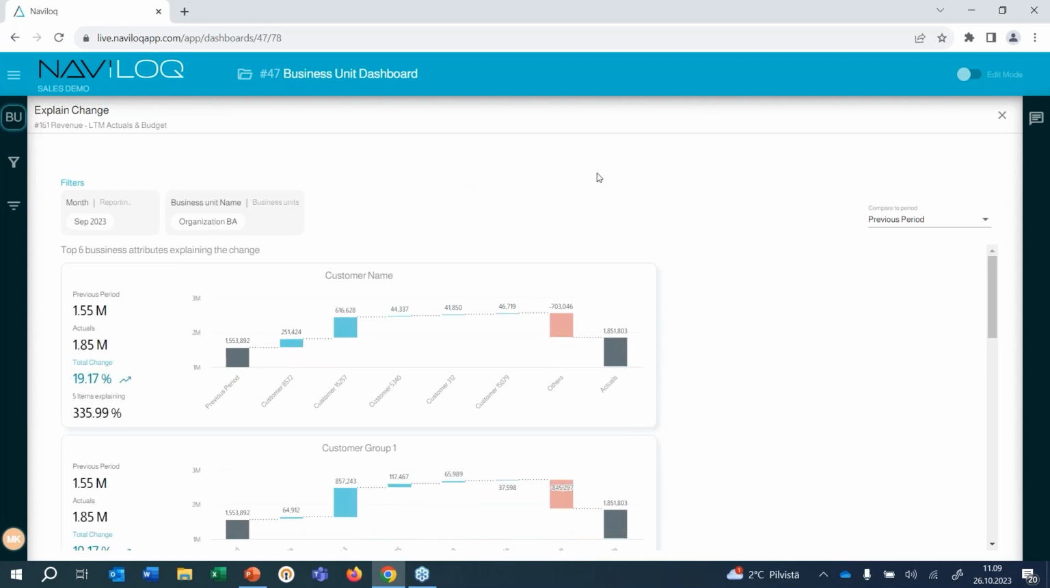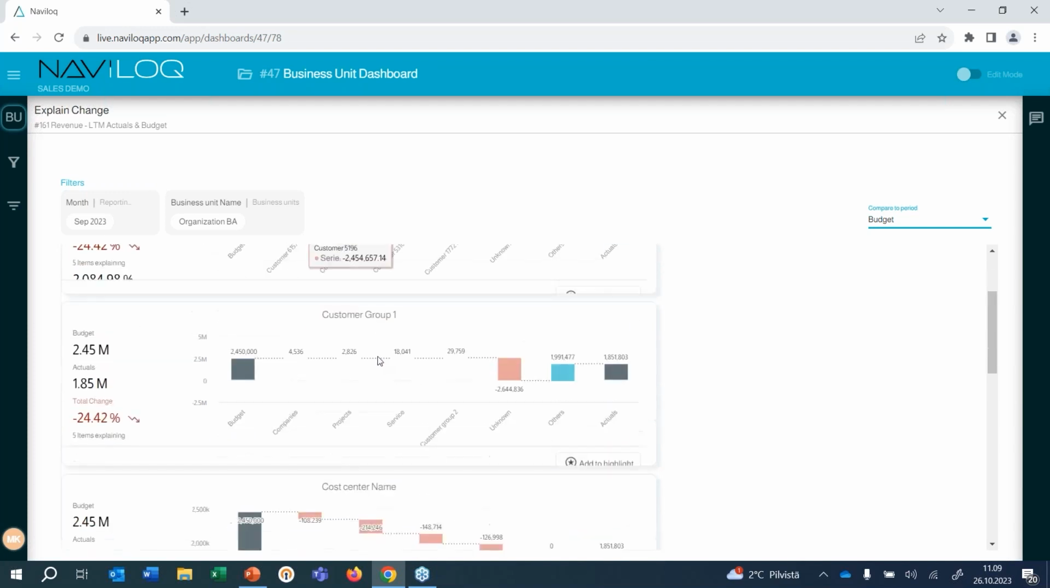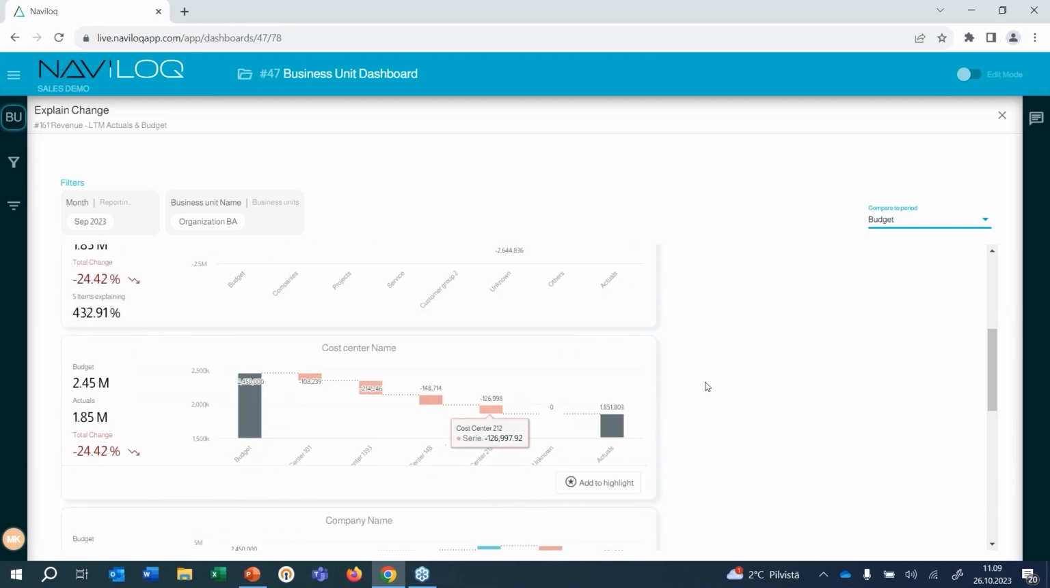I'm going to use the explain change functionality, and I will ask Naviloq to explain the change for me. I can ask Naviloq to explain changes compared to previous periods, for example, previous year. And in this case, again, the question was about the budget. Let me just switch the comparison to be the budget. And this is the result that the algorithms found out. So the total change is coming from these customers, for example, and from these cost centers.